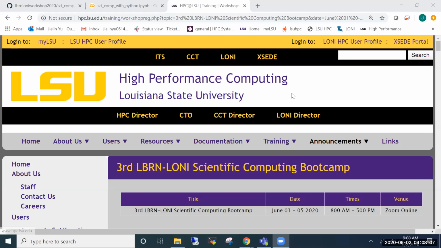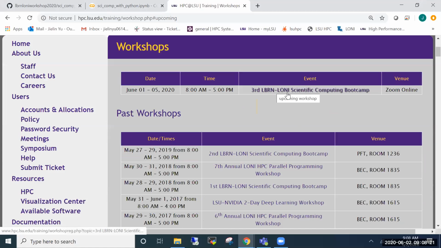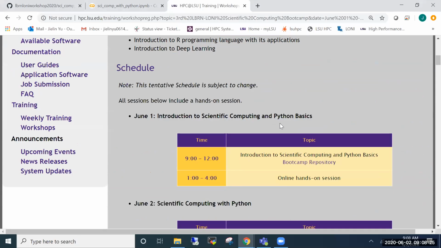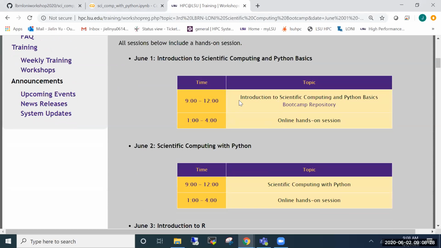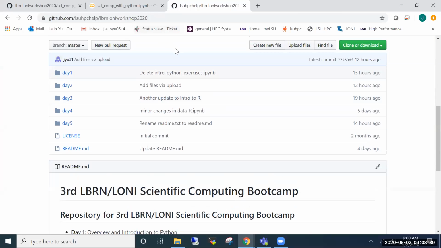If you first go to the training and workshop tabs on the hpc.lsu.edu website, go to the upcoming workshops and find our workshop session. If you go down, you can see there's a Bootcamp repository. There's a link to that, and you click it. You will go to the workshop GitHub page.